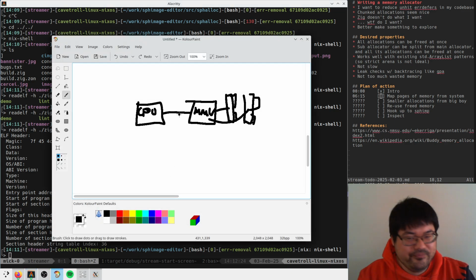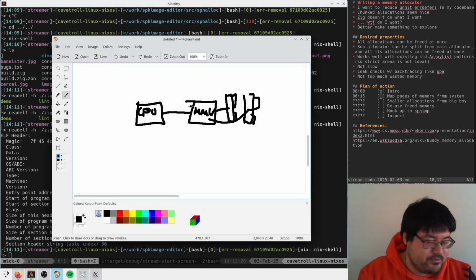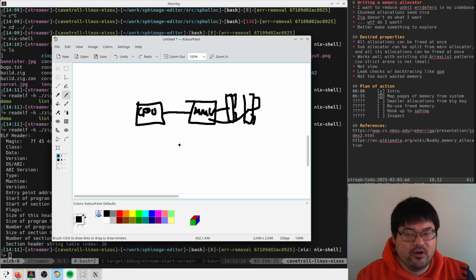So that's no good. So what they introduce is this concept of virtual memory, which says basically I'm, as the CPU, when I task switch between processes, right? I've got program A and program B.